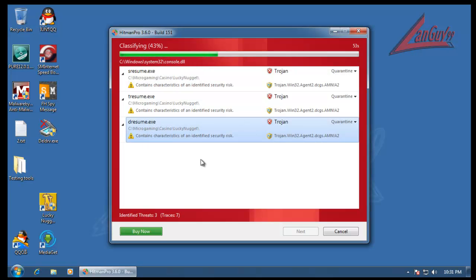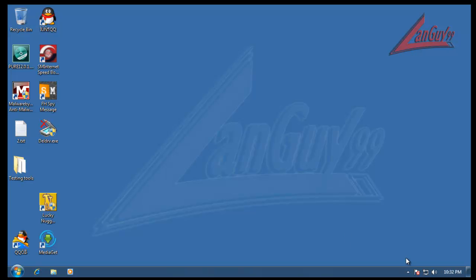Alright, so it looks like we're finding a bunch of this micro gaming lucky nugget. There's a bunch of files, some kind of gambling thing. This says MCSoft Trojan Win32 Agent 2 A squared. So it looks like I found some stuff. Okay, so anyway, oh boy, I'm getting tired. This is a long review.